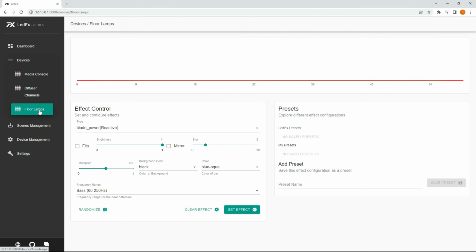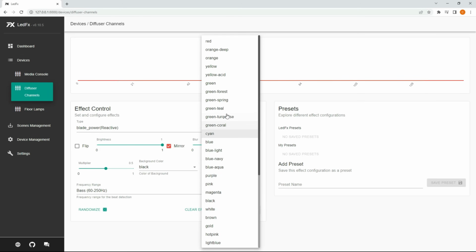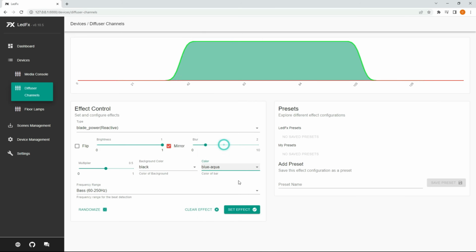For this first example, I'm going to have both my floor lamps and diffuser channels set to blade power, and the frequency range set to bass, and the color blue aqua. This means that the lights should only be responding to the lower range beats and nothing else. Here's the results.